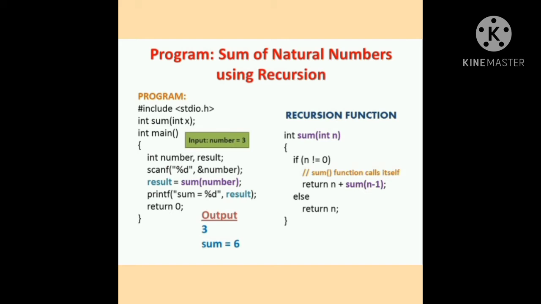Now plus sum of n minus 1: 2 minus 1 is 1. Once again the recursive function is called. Sum passes the value 1, checks the condition 1 not equal to 0, and so on. The recursive function is called repeatedly in a recursive way. Once the condition becomes false, the stack pops the topmost element and evaluates the final result. It returns the final result to the main program, where it is copied to the variable result. Now sum equal to 6 is the final result for the input n equal to 3.